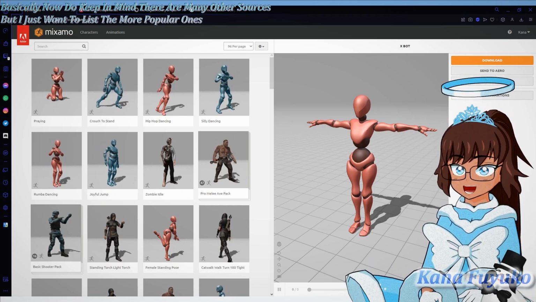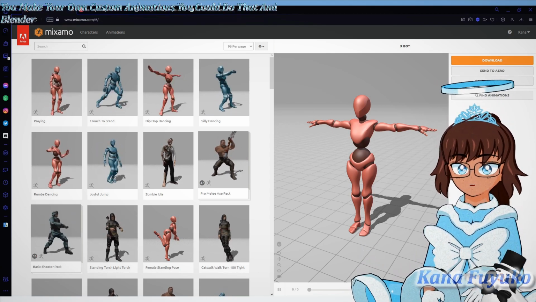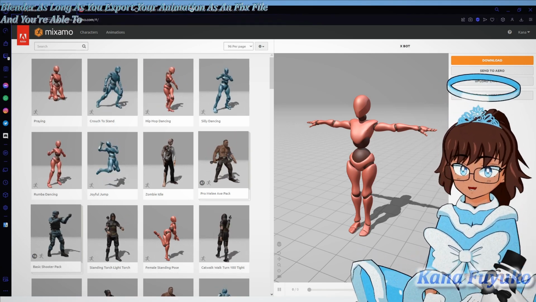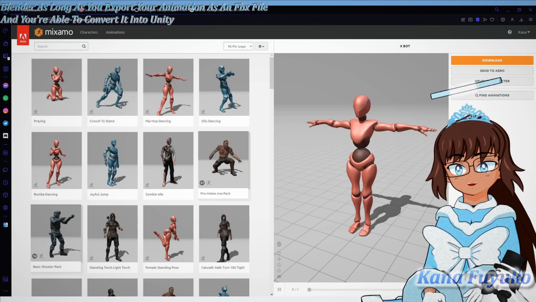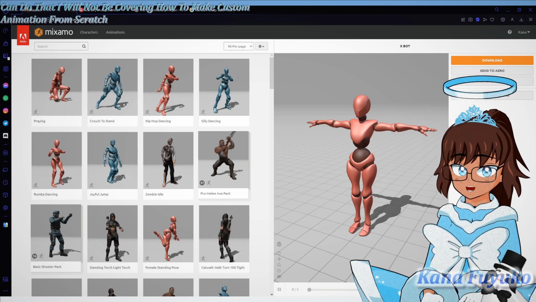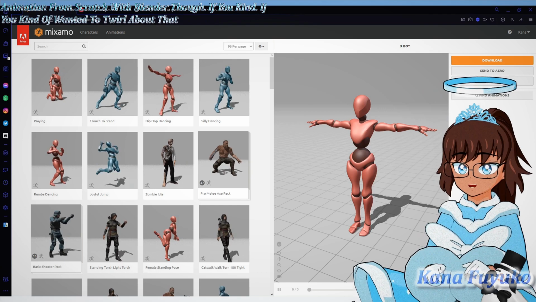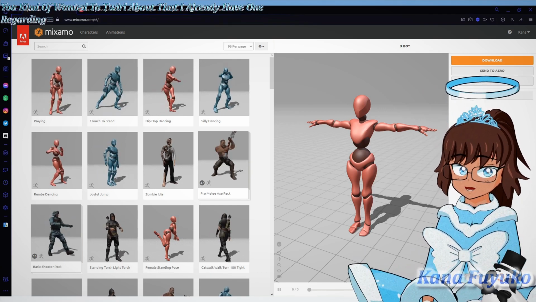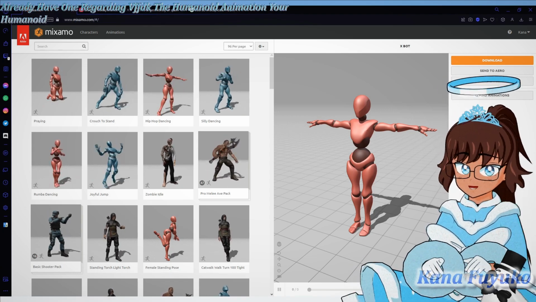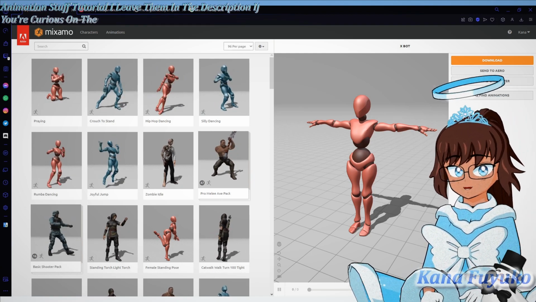And again, if you make your own custom animations, you could do that in Blender as long as you export your animation as an FBX file and you're able to convert it into Unity. You set it up in Unity and all that. I will not be covering how to make custom animation from scratch with Blender, though. If you want a tutorial about that, I already have one regarding the VSF SDK's humanoid animation. I'll leave that in the description if you're curious about the workflow.